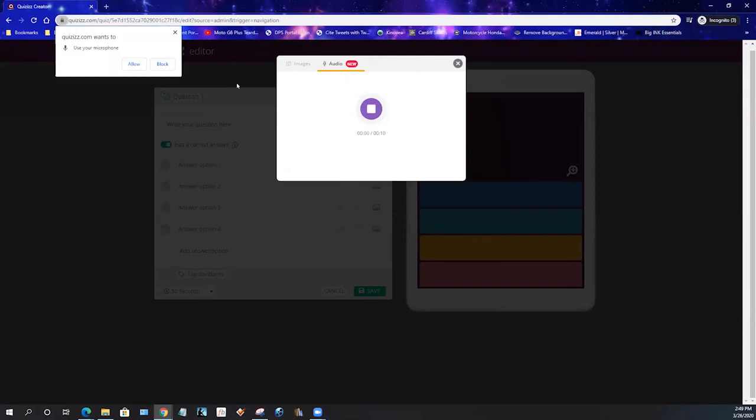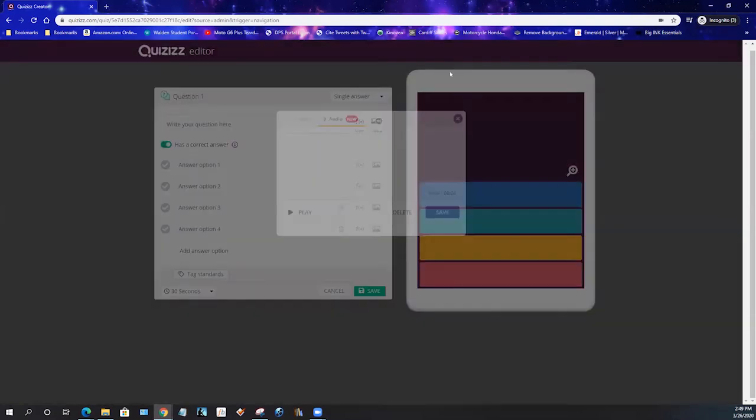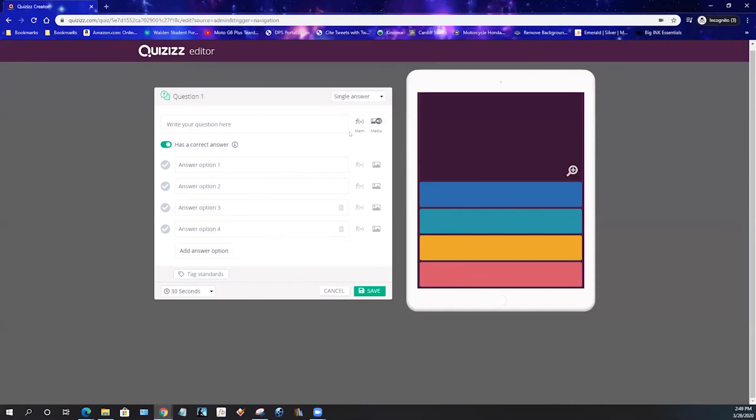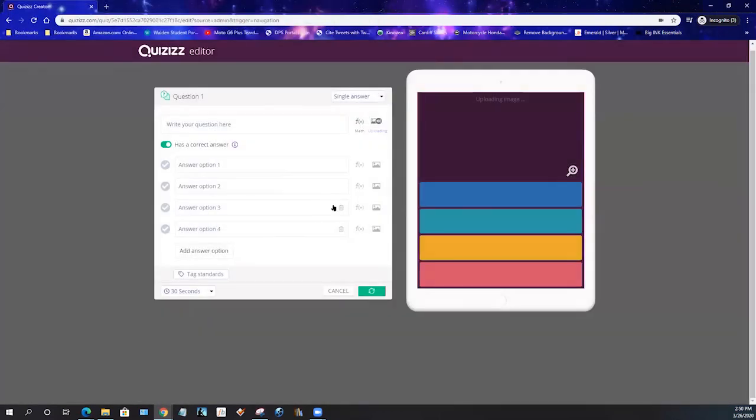I need you to do 10 jumping jacks. Now, because I have my headphones set up somewhere else, it didn't pick it up. But I can add audio instructions to the question. So you have the kids that can't read the question or the younger ones who need that help. You've given them that ability. When I pick the image I use, I'll show you how to search for animated GIFs.